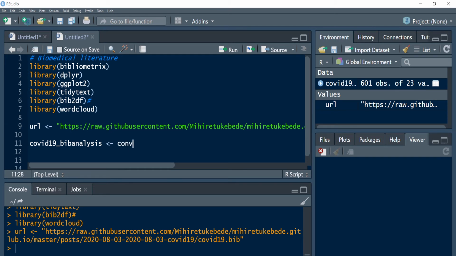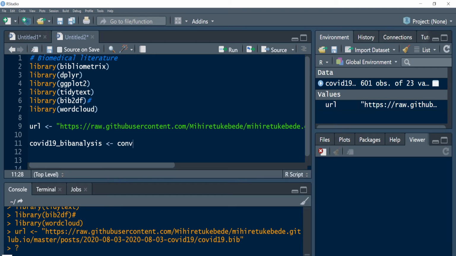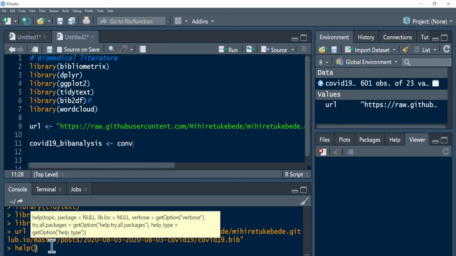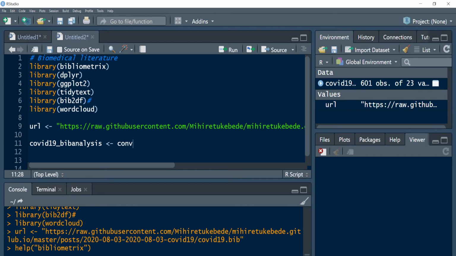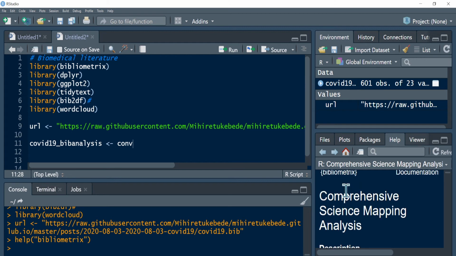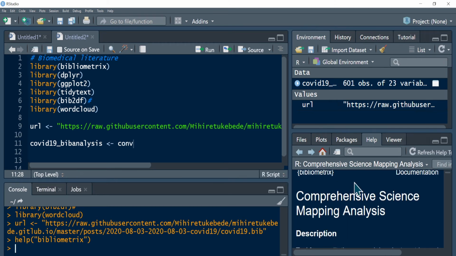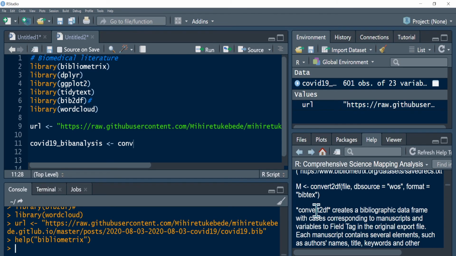And then you can just use a question mark. You can also say help bibliometrics. This is here, and then you can have detailed documentation of the package, and all the functions that you may be interested in looking at. I will not go into the details. There are many powerful functions within this package, but I will just use this convertToDF. That's my reader.